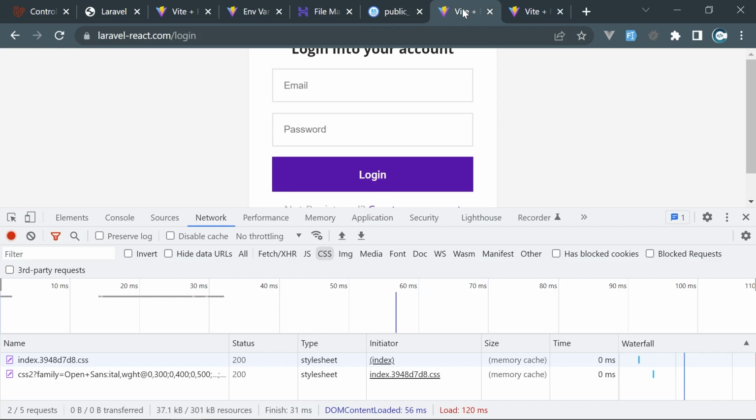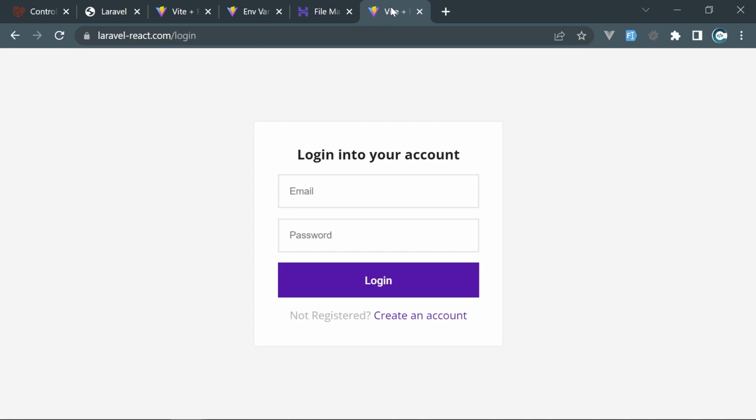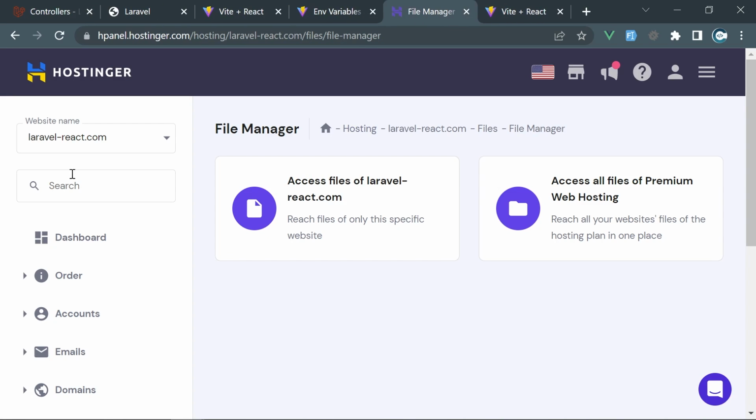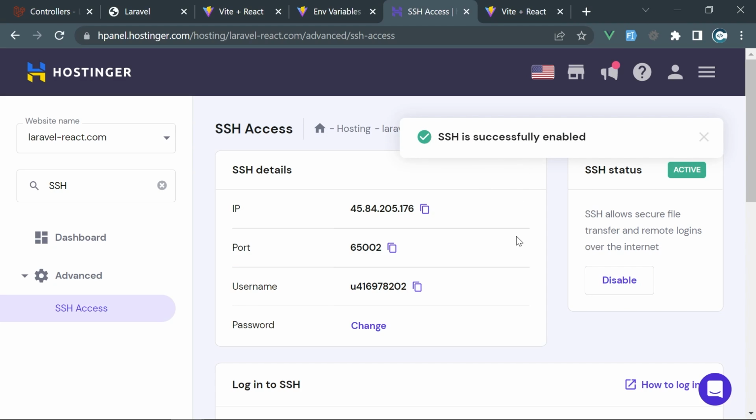Let's close everything. We don't need the file manager for Laravel. We need to connect using SSH. So I'm going to type SSH right here, and this is the SSH section. First of all, we have to enable SSH access. So let's click enable right here, and we have that.